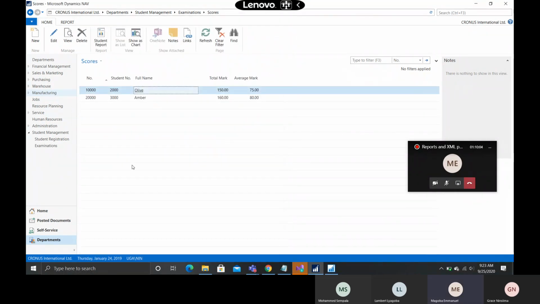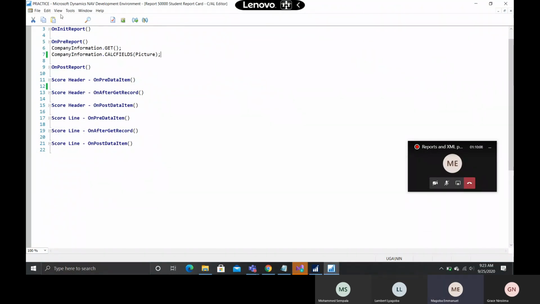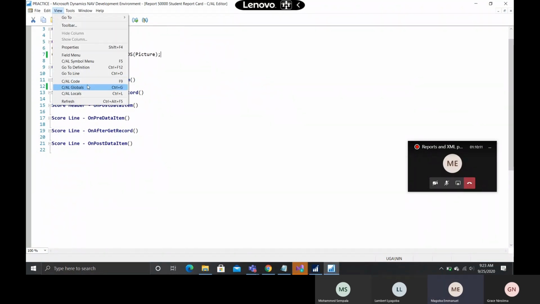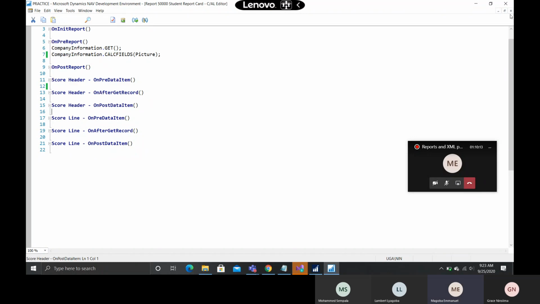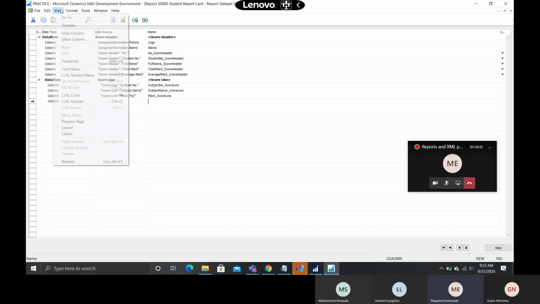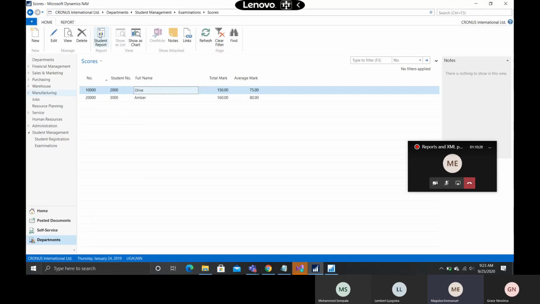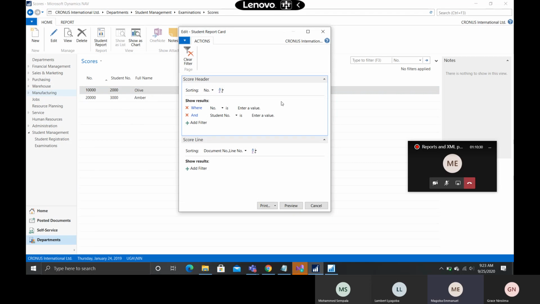Reports also have request pages. So here, if I go to view, if I go to the report, I can go to view request page and I create a request page. As the name suggests, a request page will be a page. We've seen a request page before. If I run this report, this is a request page, yeah? So you can customize this request page.